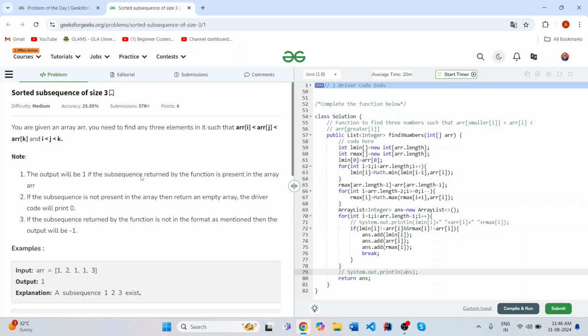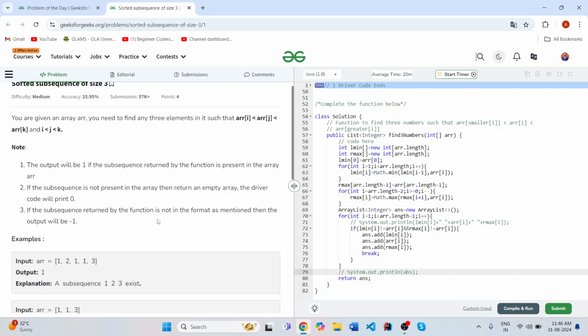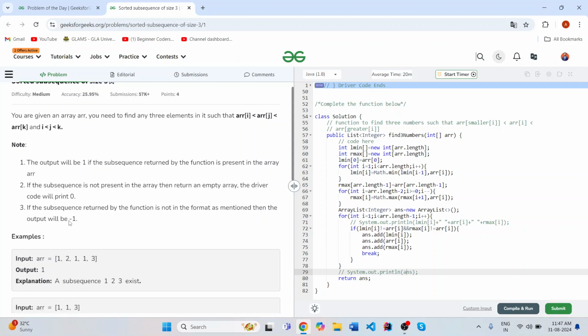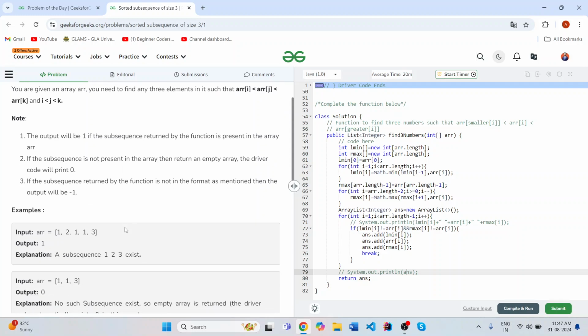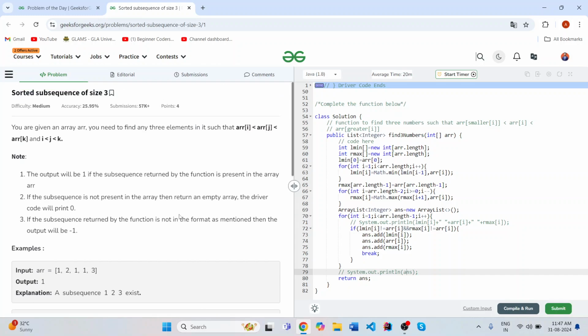If we have a subsequence and we return that, then the output will be 1. If we return an empty array list, then the output will be 0 from the code. And if our subsequence is not correct, the output shown will be -1 by the code. So this is what we have to do.